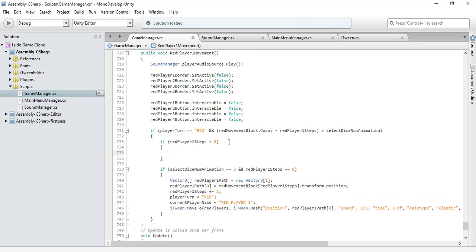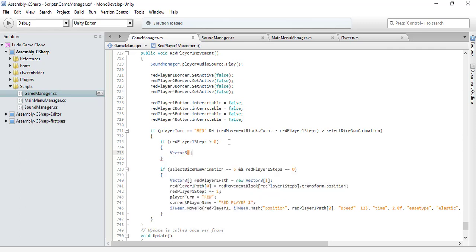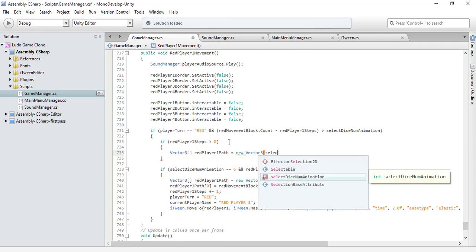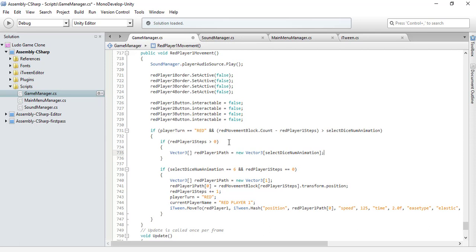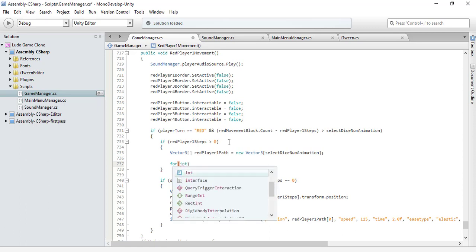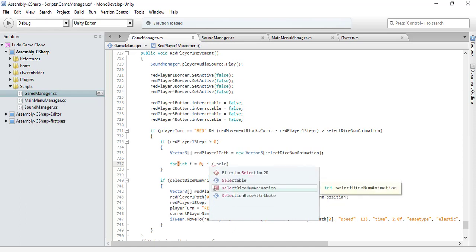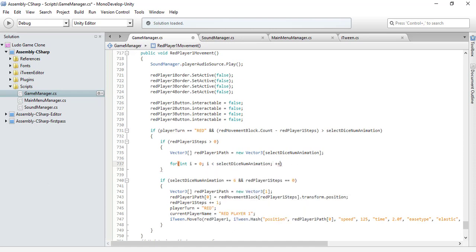Then we need to create again a Vector3 array, red player 1 path. This time it's going to be equal to our select dice name animation, and I'm going to explain why after a while. And then we need to loop from i equal to 0, and i less than select dice name animation, and i plus plus.